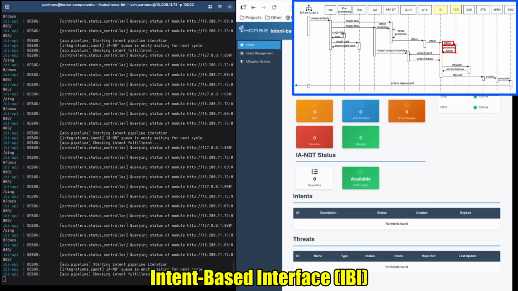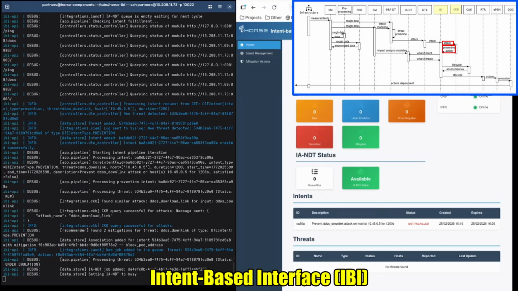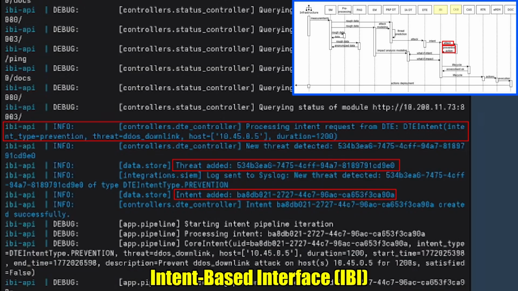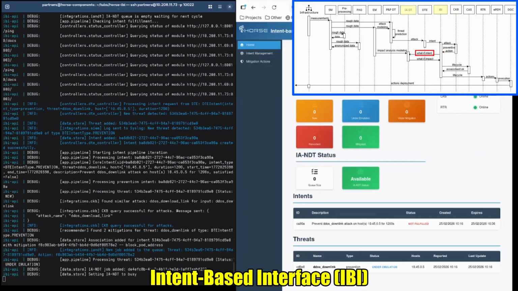The DTE intent request reaches the IBI with the threat identified as DDoS downlink. At that point, the IBI queries the CKB using the attack information contained in the received intent, and the CKB returns the associated mitigation strategy, block pod address.